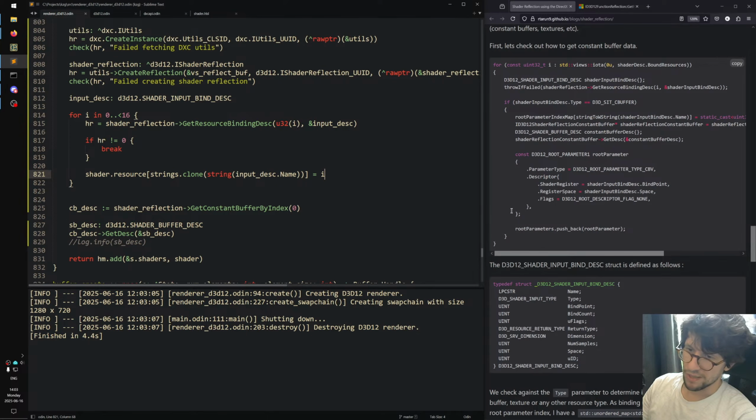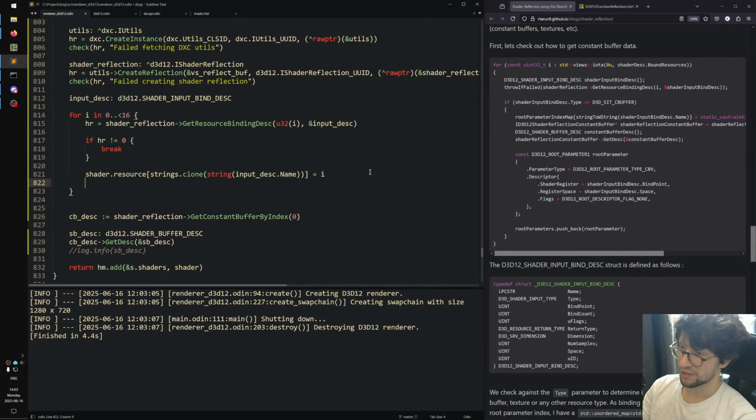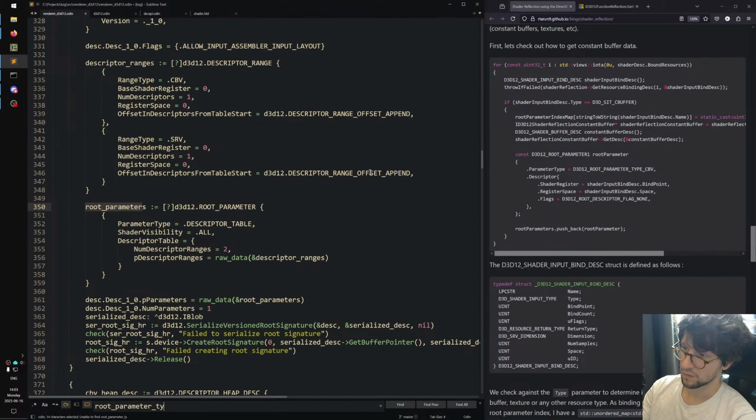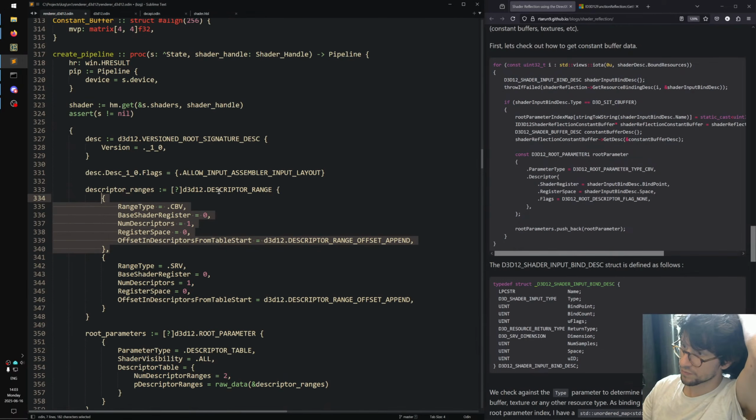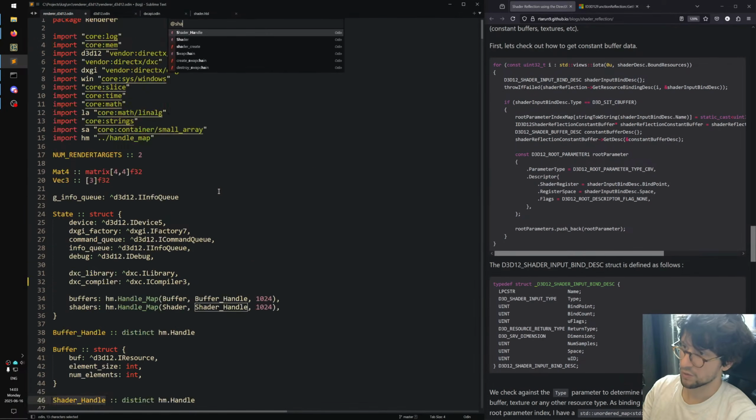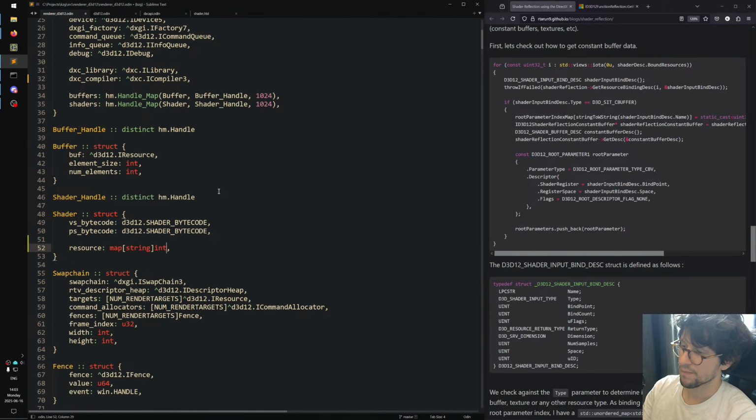And then we also need to save away the bind point, because we have the input desc dot bind point and the space. Here, what they're doing in this little blog post, Hello Tabula, is essentially setting this stuff up ahead of time. Let's try, we can make this more general later.